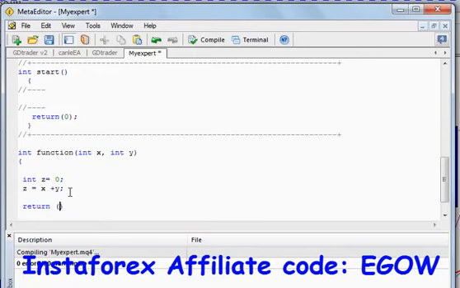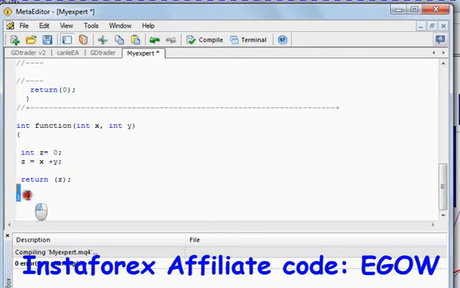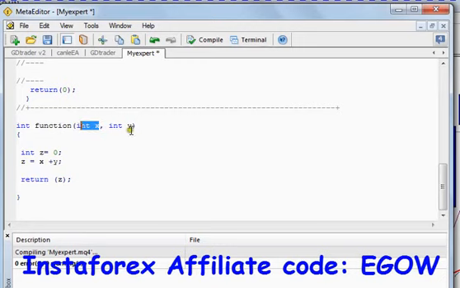So let's return our result back to the place where this function will be called. So now we have built that function which takes two parameters, and both parameters are type integer, and it takes the values and sums them together, stores those values in z, and returns that value back.